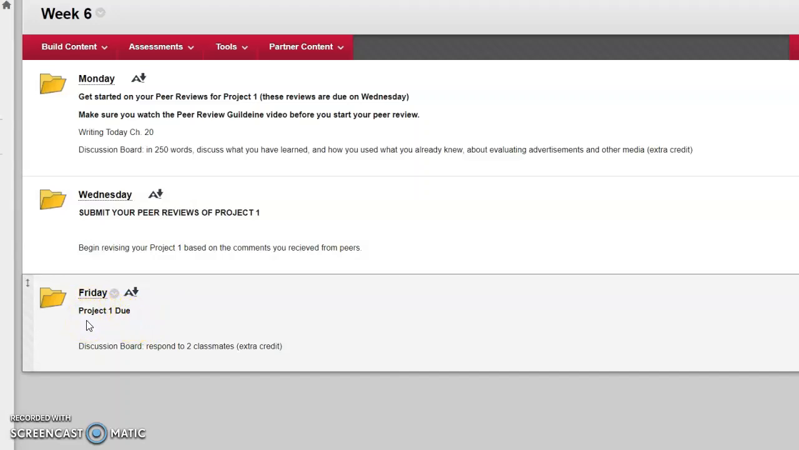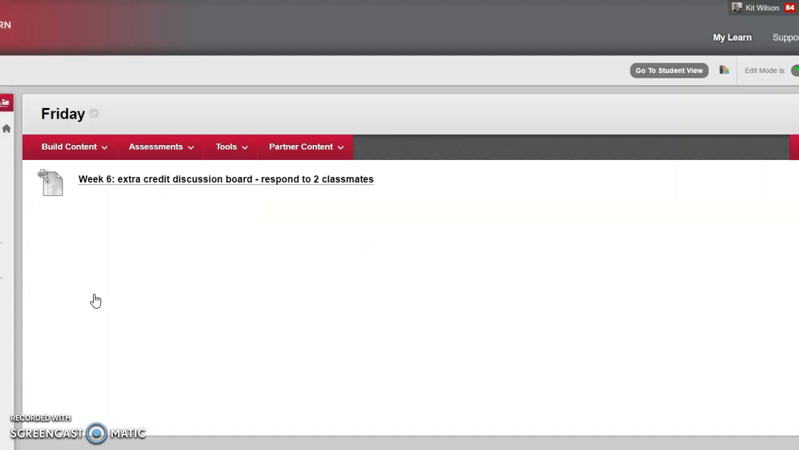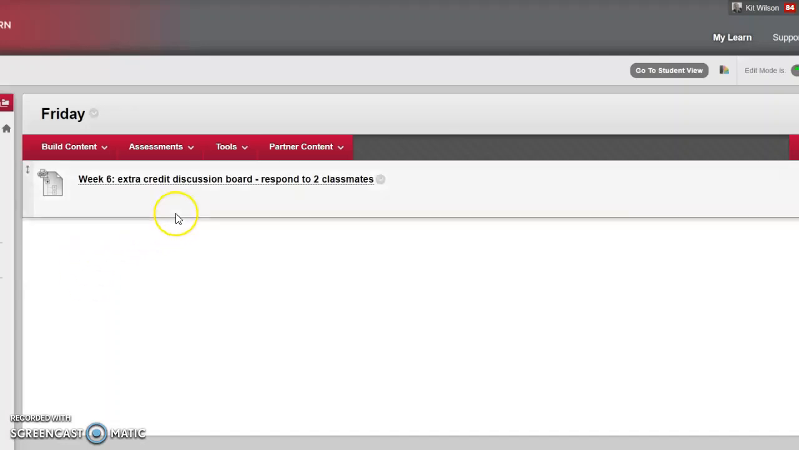So you will have made changes based off of your peer reviews. And if you want to, you can do the discussion board, and that's extra credit, where you would respond to two classmates of what they said on Monday, right?